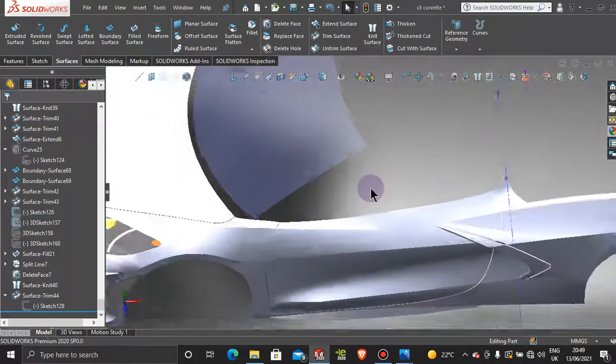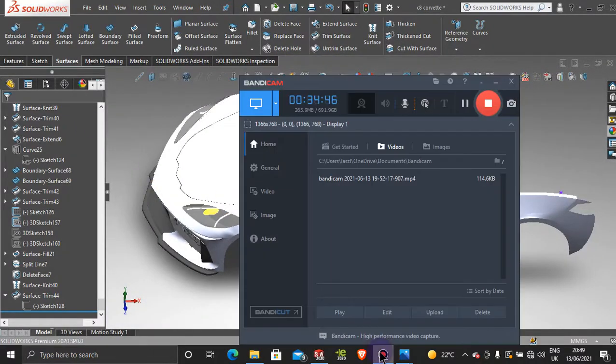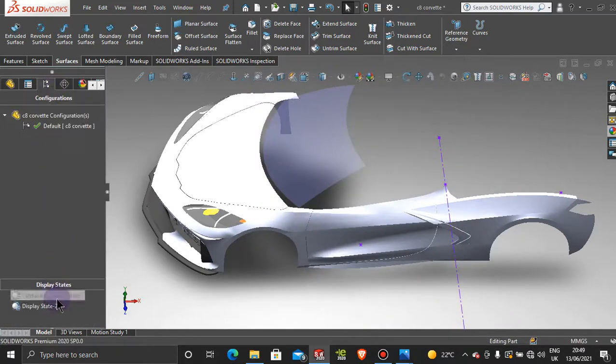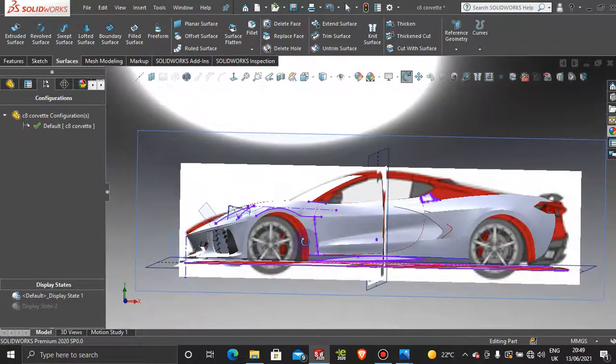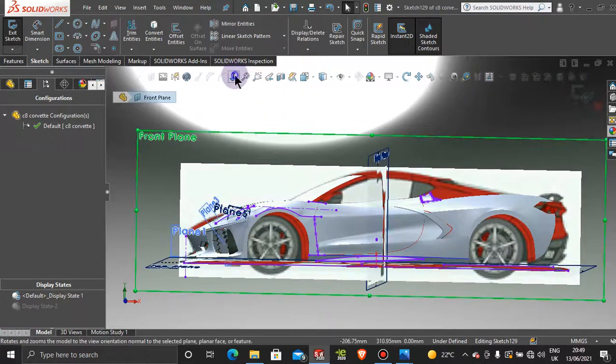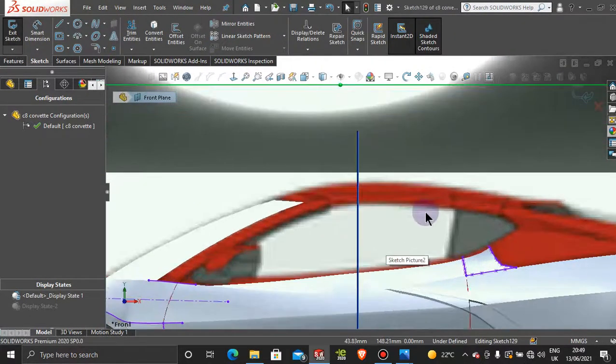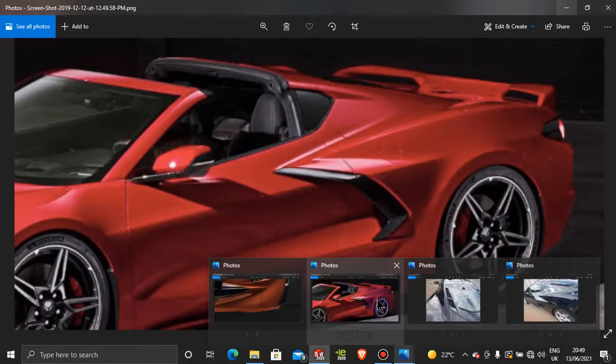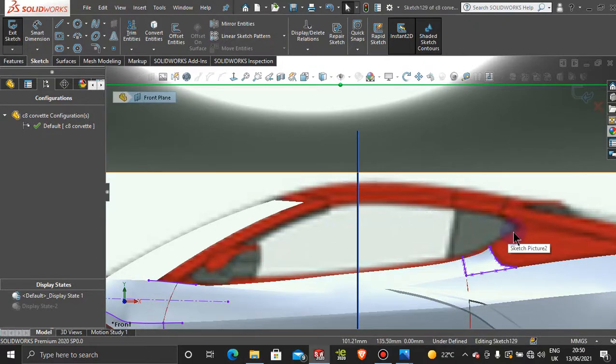Okay, good. All right, so now let's jump over to our first display state. And then we're going to determine the first curvature here. So click on the front plane and make a sketch on it. And then we're just gonna come to about, let's have a look at the picture here. Okay, and we can cut that out, right? Right, so we're just gonna come to about this far here.